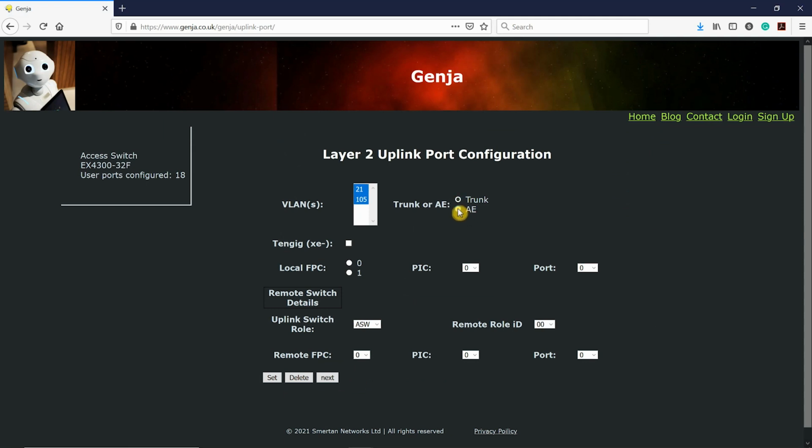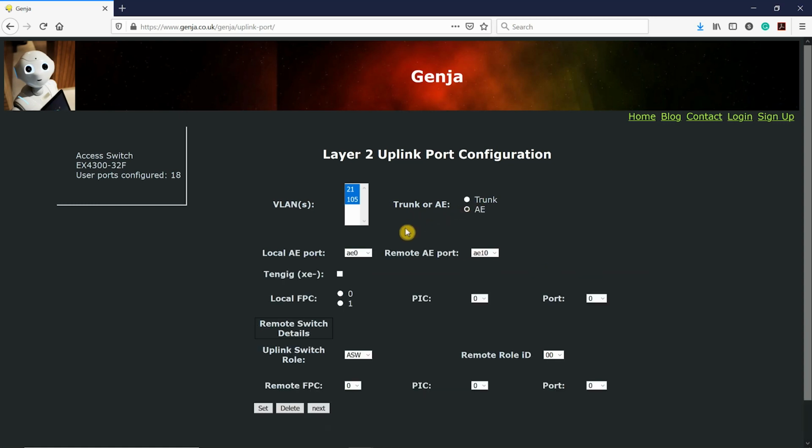And here you can have a trunk or an AE port. Because we've got 2 switches in a virtual chassis, we want some resilience. So we select an AE. Local AE is 0, remote AE we'll set to 10. And then the local FPC is from 0. The PIC slot we'll use for Uplink, we'll use the installed module, so that's 2, and we'll leave the port at 0.